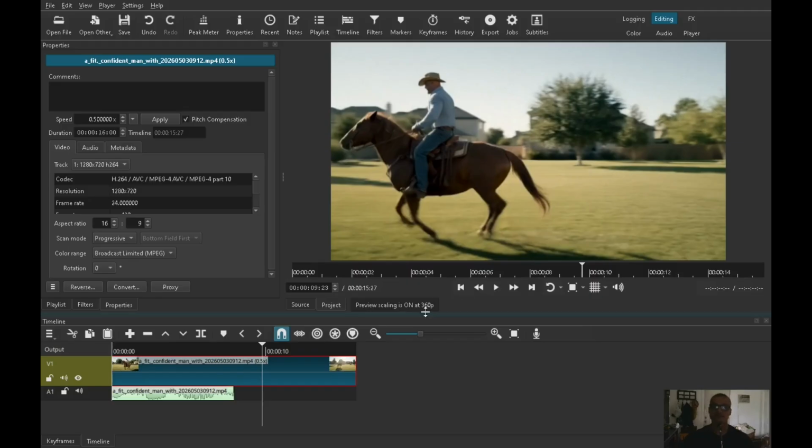So there it is. Now you know how to speed up or slow down your video clips in Shotcut.